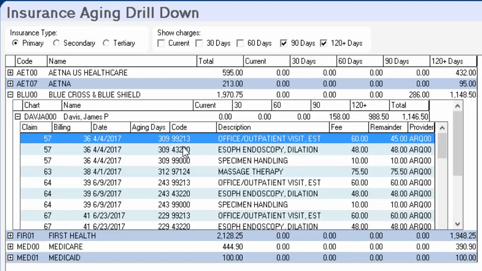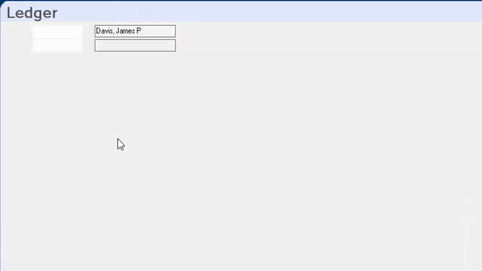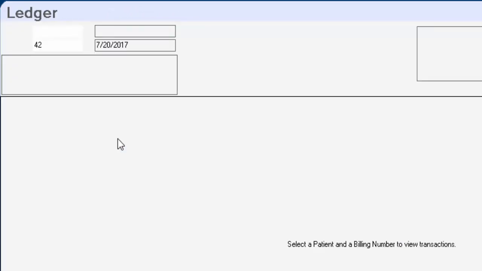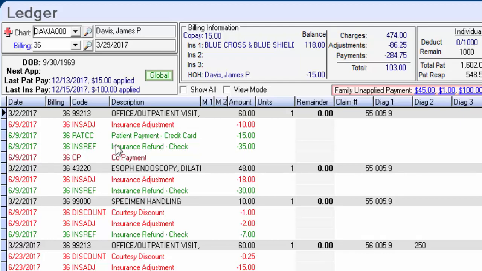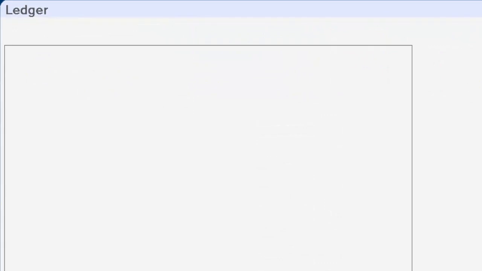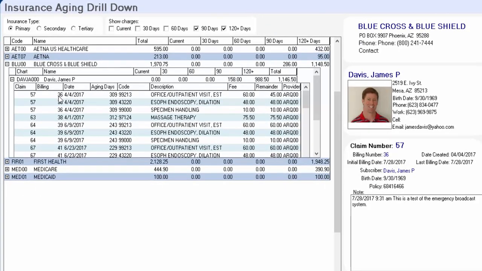If you double click on a transaction, for example, if I double click on this very first one, it's going to take me to the ledger to billing number 36 here once it finishes, which is exactly the billing that particular charge was part of. So we can see it was part of billing number 36. So it'll open up whichever billing the charge is a part of.